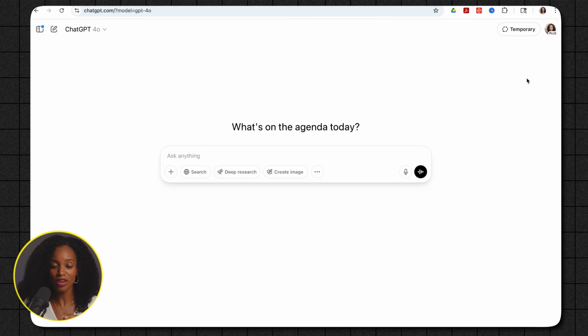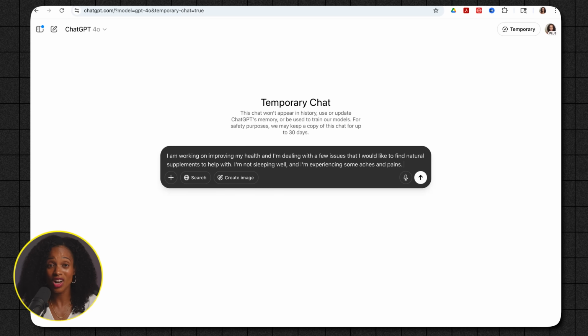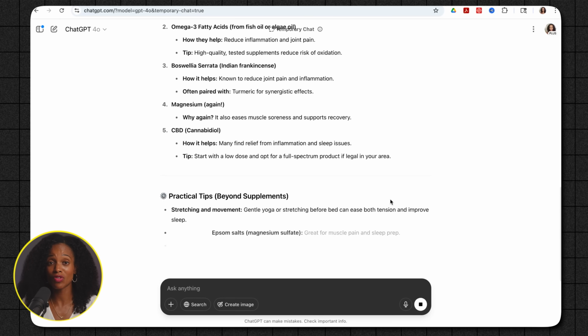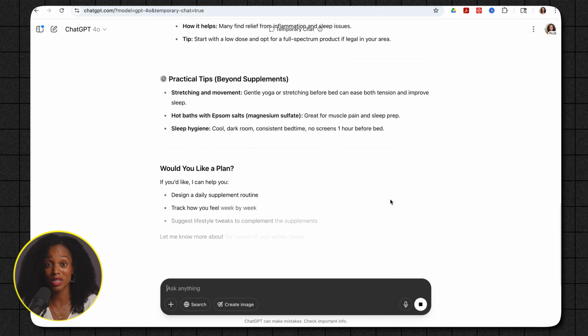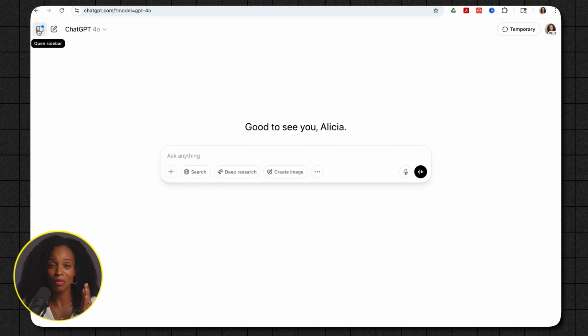So to start a temporary chat, you're going to click on the top right-hand corner of the screen where it says temporary with those dotted lines there in the circle. And then once you do that, your temporary chat has started. And now your entire conversation will be private. This is really handy when you're dealing with sensitive information or you just really don't want the chat to be saved. And when you're done, all you have to do is click on new chat at the top left-hand corner of the screen and you won't see it appear in your history.